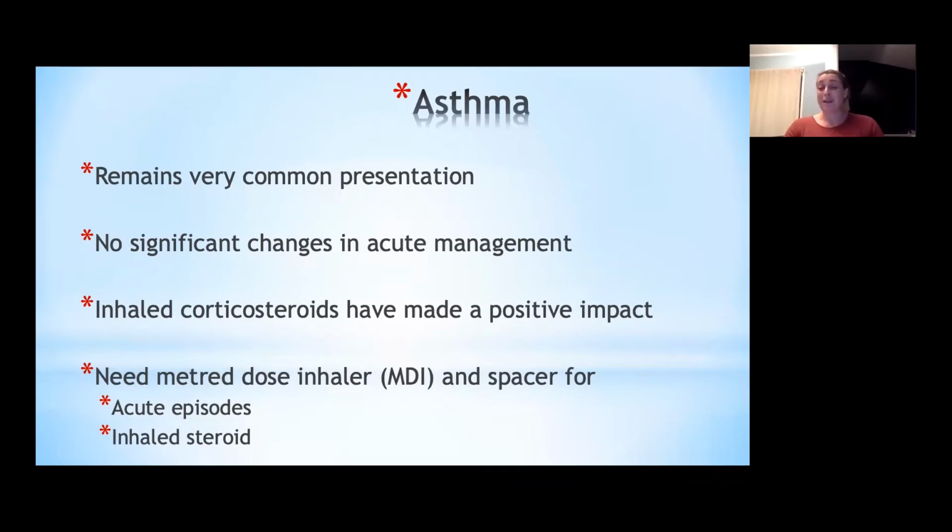Everyone needs to use a spacer. Even adults should be using spacers. Puffers just don't get inhaled properly when you're not using one. So every child you see should be using a spacer. If they're small, they need a mask. If they're bigger, they can use the mouthpiece. You need to be checking that parents can deliver this effectively before they go home.